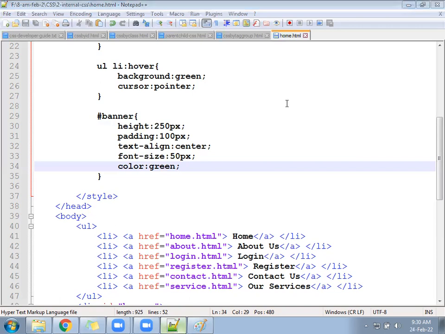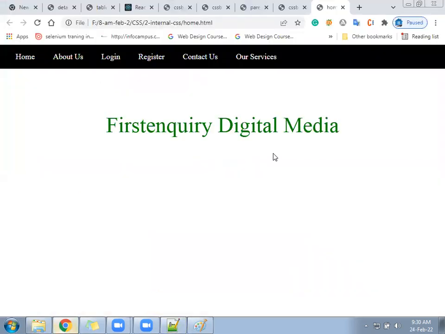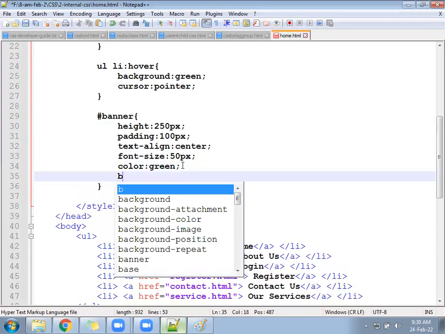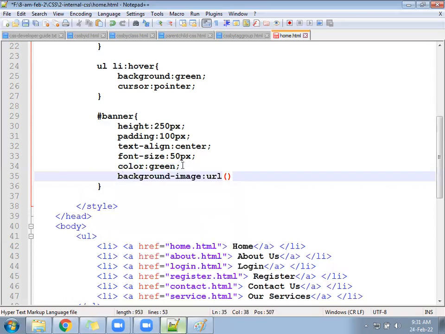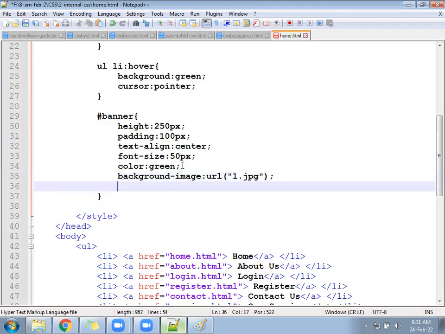Okay, check now how that looks. So here is the output. Text is coming in a big font size. Now the background of the text should be an image, as we saw yesterday. So we can write here background hyphen image colon url, and in that you give the name of the photo, like 1.jpg or whichever file name you have. Then how much the image should cover, full width or half width.